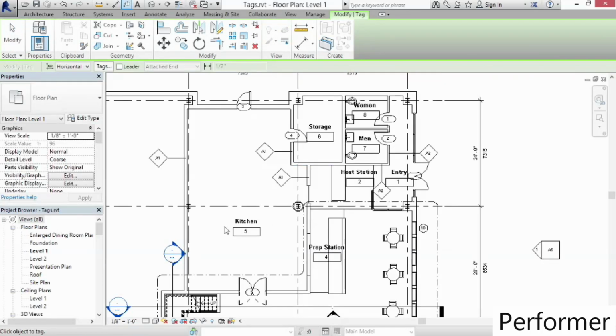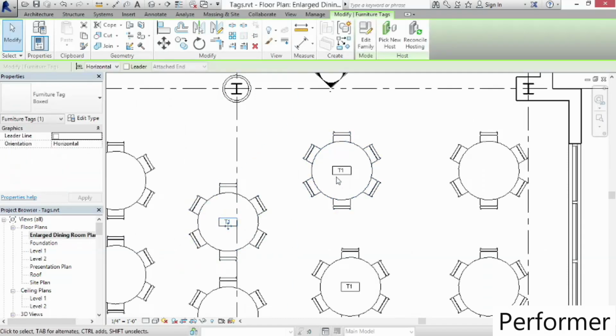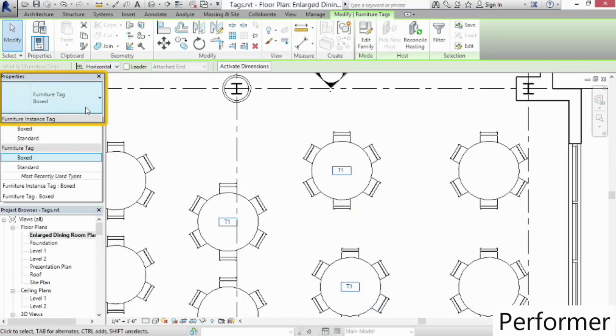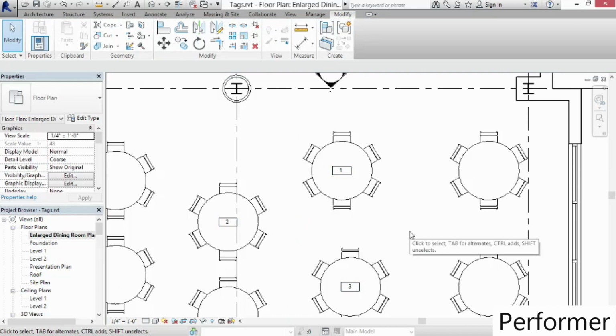That takes me back to this level 1 floor plan. Let me go back to the enlarged dining room. I'm going to select with my control key each of the existing tags that I already have. Come up here to the drop down, and you'll now see that I have a furniture instance tag, and I can swap it out, and now it tells me that I have table 1, 2, and 3. So if you don't like the tag the way it was originally configured, it's real easy to change it.